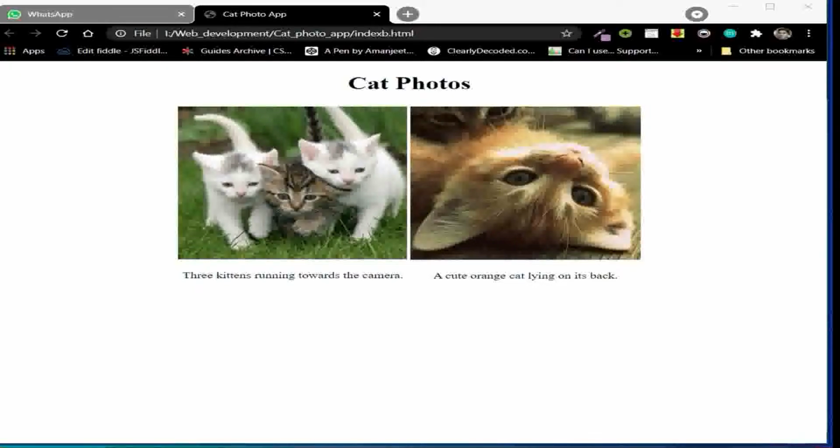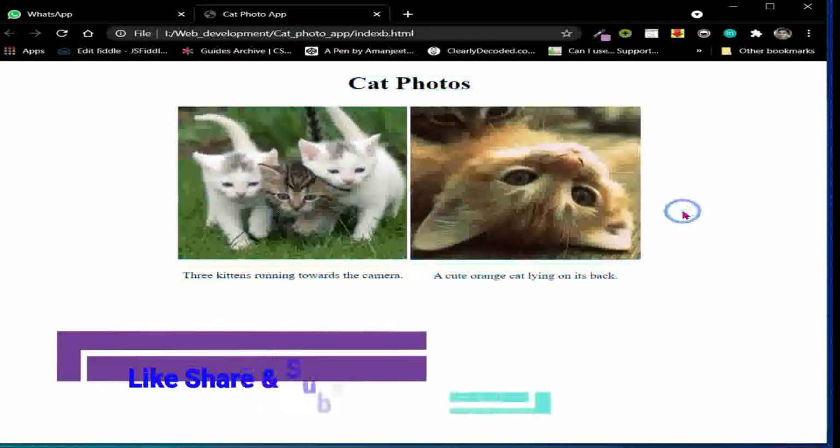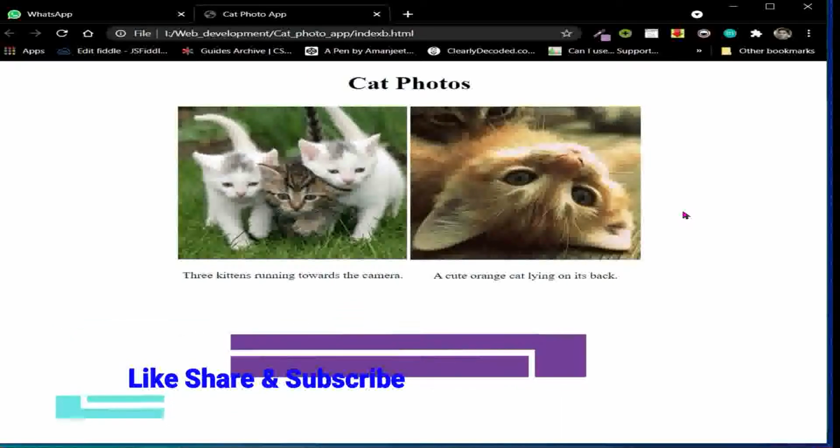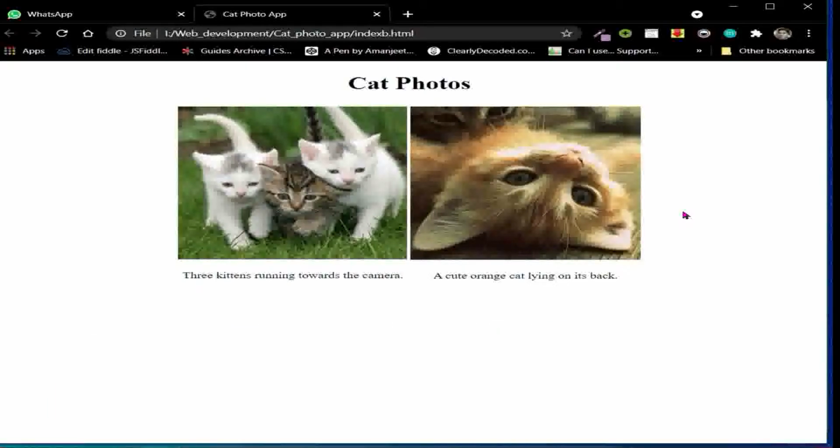Since I have started learning web development and I'm a beginner now, I have learned some HTML. So today I'm going to show you how to make this web page by using simple HTML. Okay, so let's start. In this video series I'll be making small projects on web development as I progress in my web development career.